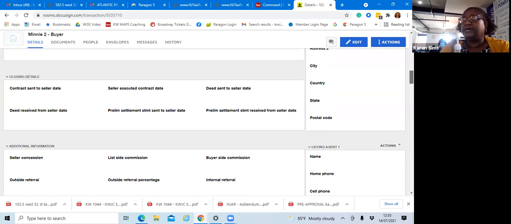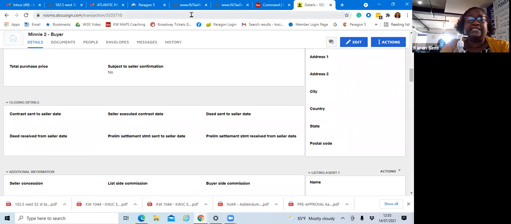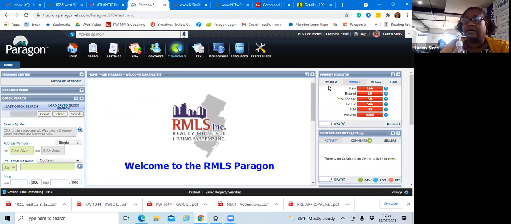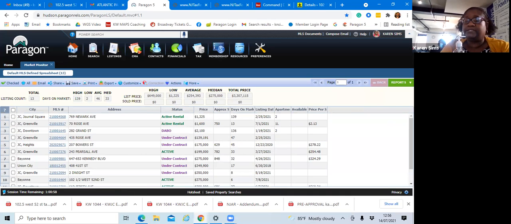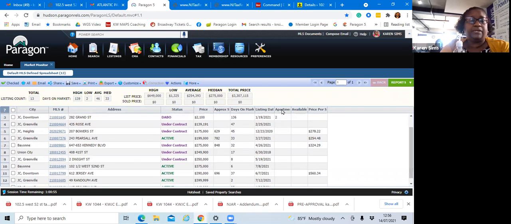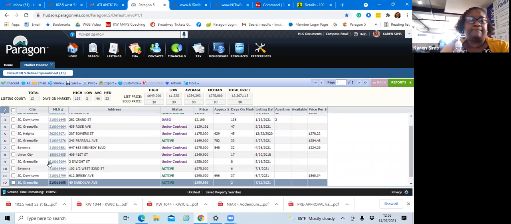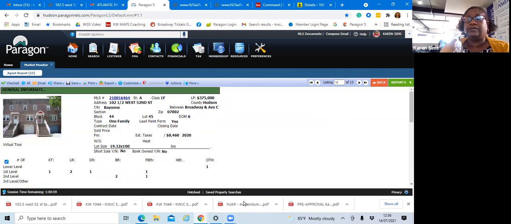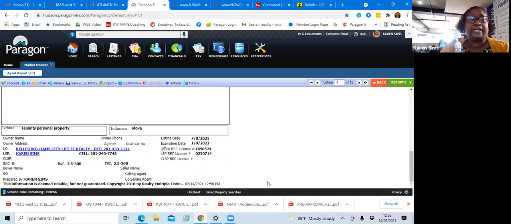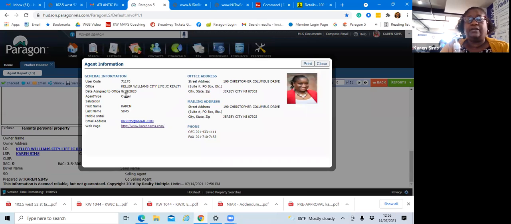And then your listing agent, where do I get those details from? I'm going to go back to that same MLS. I'm going to look up the property, and when you look up the property, you'll see the listing agent information. So there we have it. That's the listing. You scroll down, you see my name, you click on it, and you see all my details as far as my company, my address, my phone number.